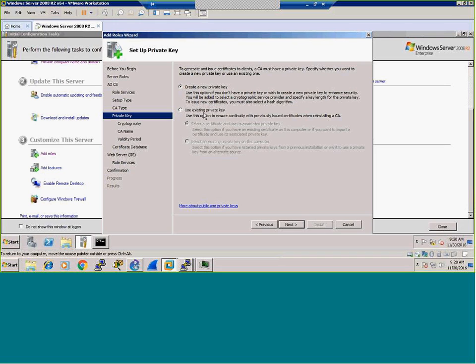I could use an existing private key, but this would be useful if you already had a CA service which you uninstalled, and now you're trying to reconfigure it or reinstall it, or maybe import it from some other machine or something like that. Okay, so if you want to do that, you can go for this option. But this is like a fresh installation for me, so that's why I'm going to keep it as create a new private key. So I'll just keep it at that. Next.